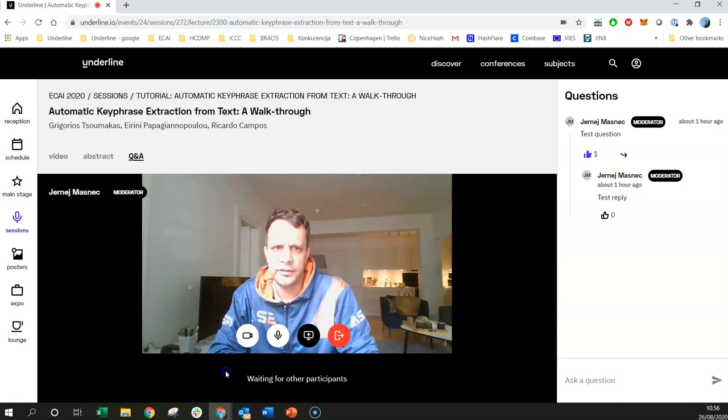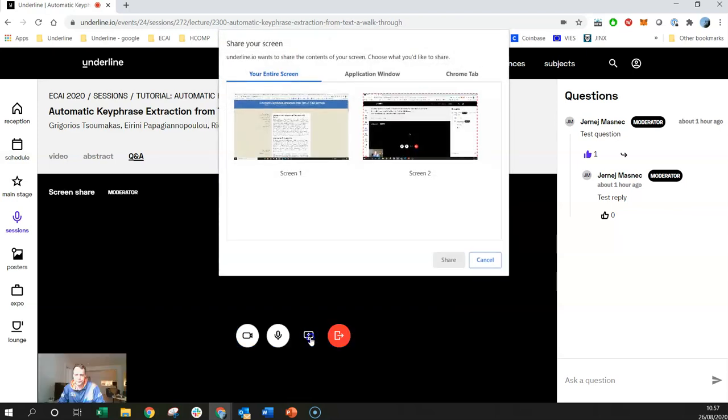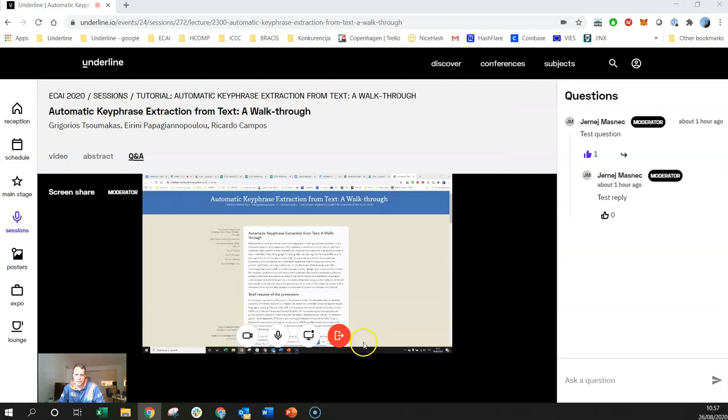Currently, we don't have any other participants here, but just to explain something about this interface. You can share the screen by pressing the button here. So I'm sharing my screen. And now I can start basically my tutorial. I can start flipping my slides. My camera went here. And when other speakers of the tutorial join, their cameras would show down here.